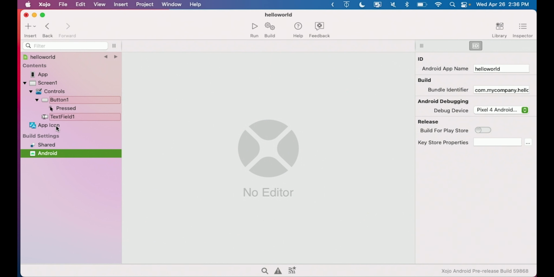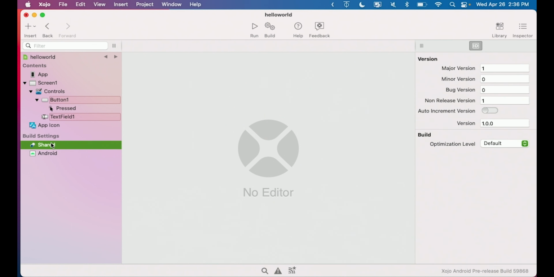App icon isn't really any different. I don't think shared is either. Optimization level's a little bit different because of the way this stuff is built. It's really more of what it's stripping out for symbols and that sort of thing.